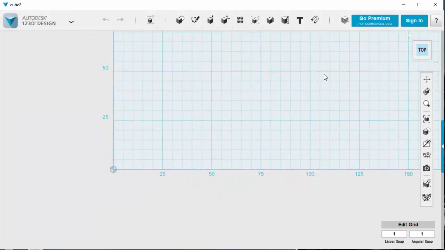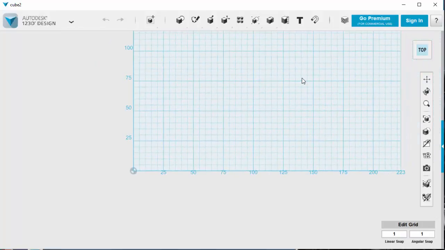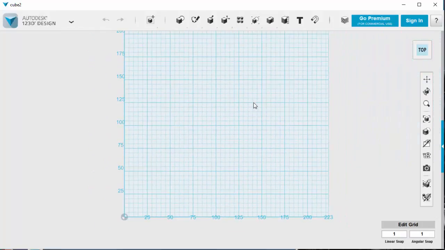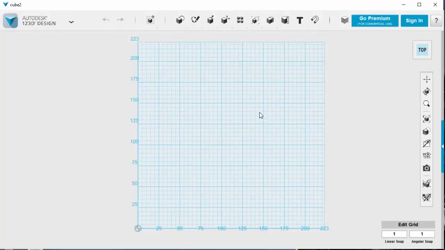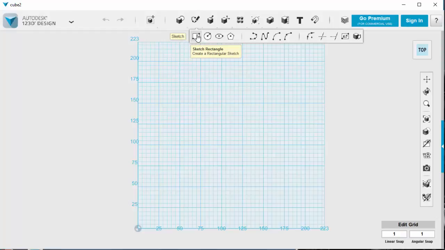So I get a kind of 2D view, and I'm going to zoom in a little bit and move my screen so you can see it a little bit better on yours. Okay, I'm going to go straight for sketching. Now although there's other tools for drawing things, you can create 3D models straight away. It's better to learn how to use the sketching tools because they give you more options.